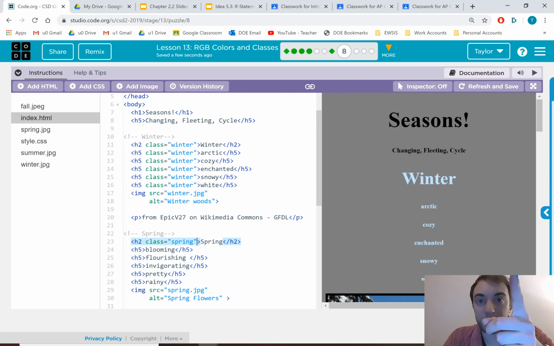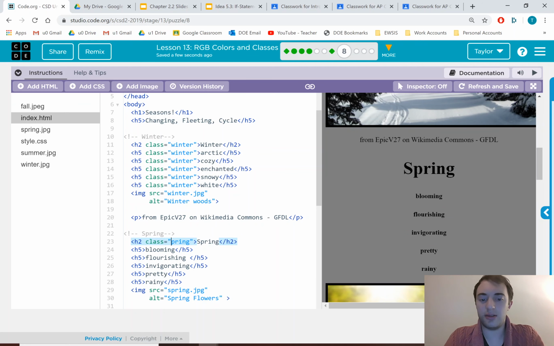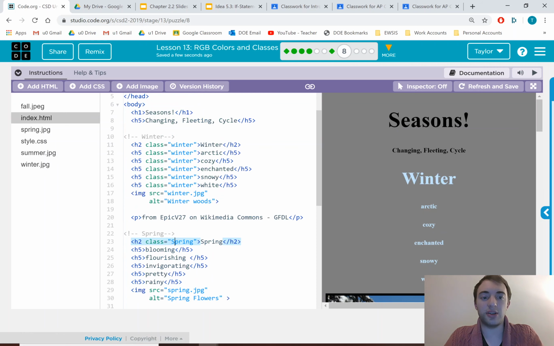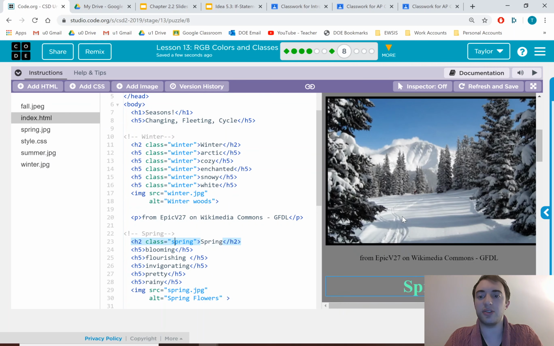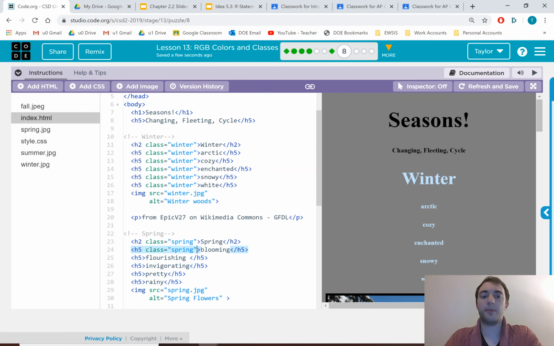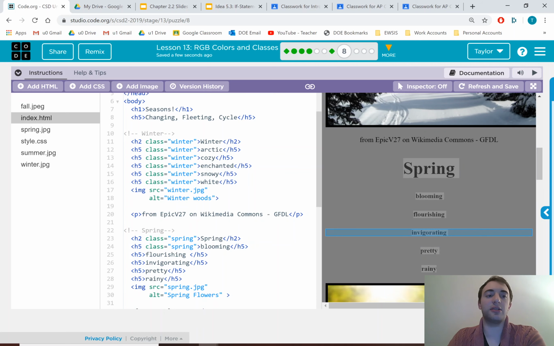Capitals matter. Actually, let's test this. Yep, capitals matter. So if you made yours lowercase, it's lowercase here, this one has to be lowercase too. And then see, turn that nice green. Class equals spring. Ta-da! So you'll go through and make all these words spring-like.